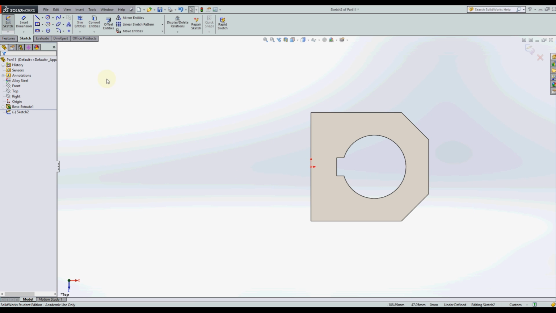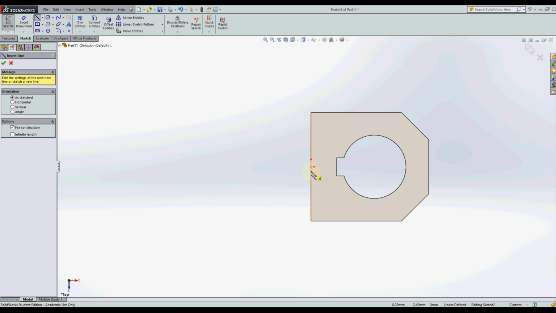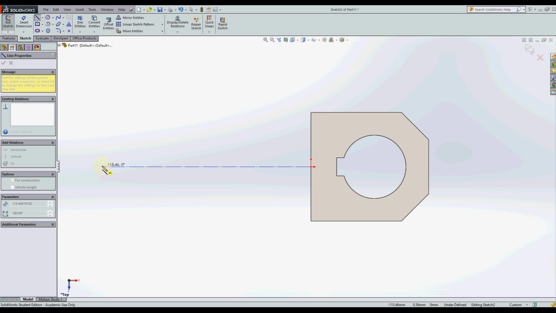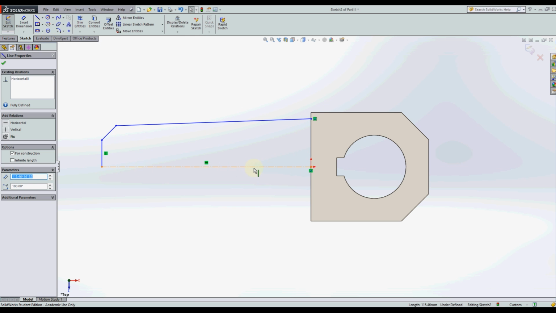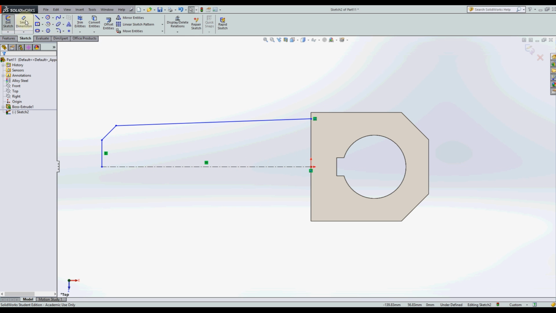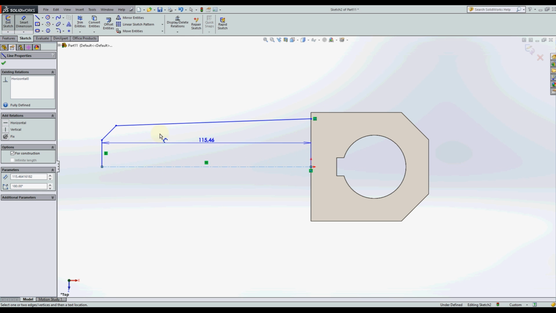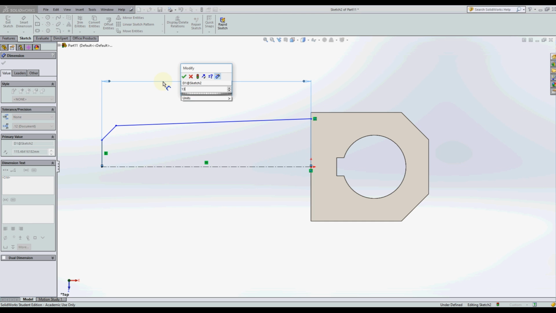Zoom out a bit. Now what I'm going to do now is a little bit different. I'm going to start with a center line, draw it from here to there, and I'm going to continue with a normal line, and I'm only going to draw half of the part, not the complete part, only half. The reason for this is afterwards we're going to mirror this across the center line. So we're going to add dimensions again. The length is 135.